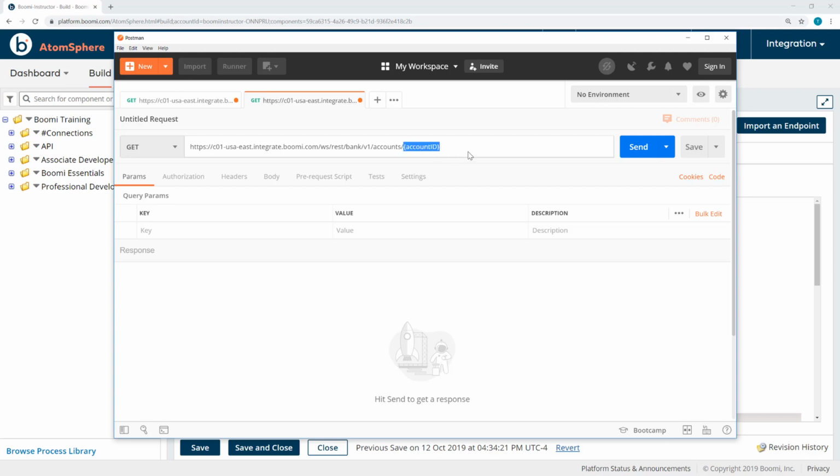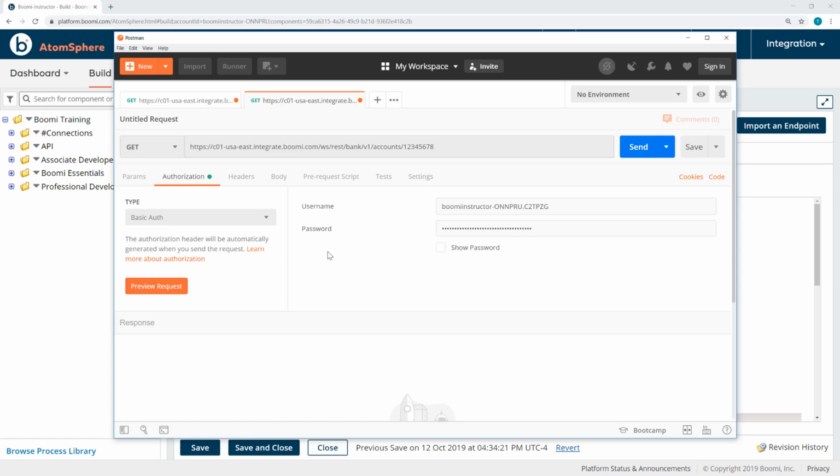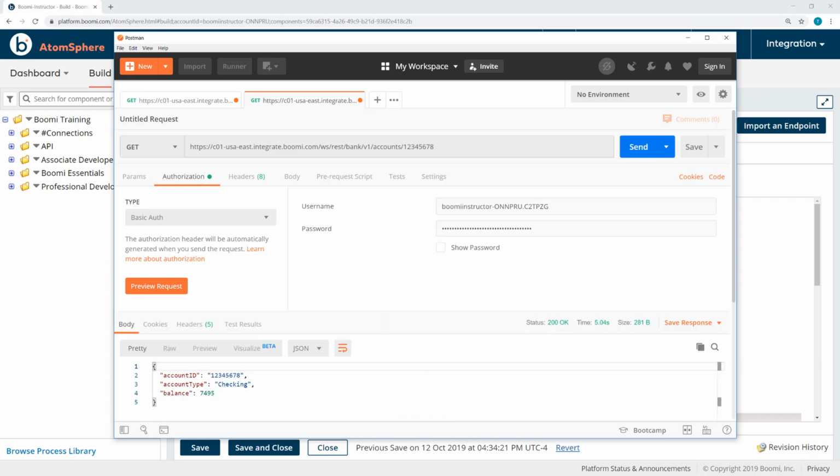So in place of this, I can add an actual account ID, change the authorization type to basic. My credentials are already entered, and so I can hit send. So here, my account ID, type, and balance are returned.